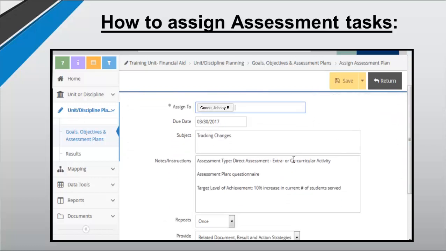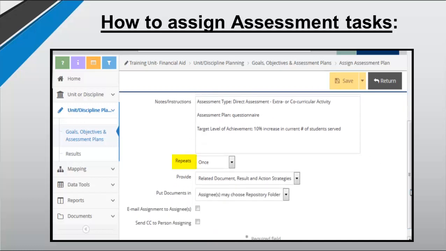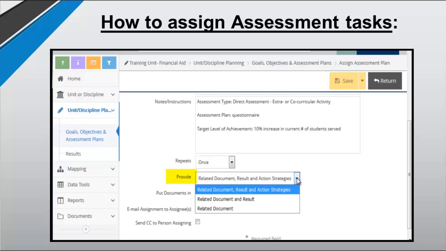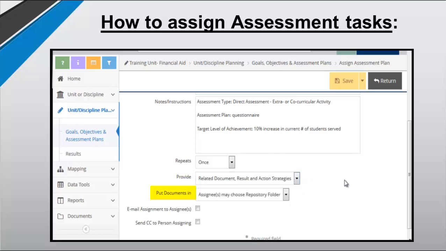In this situation, we will assign tracking to Johnny B. Good. You can change the details in the text boxes to your preference and assignment needs. Next to repeats, select how often this assignment will occur: once, monthly, quarterly, etc. You can also select what level of information the assignee will provide: related document, result, and action strategies, or less than that. You can also select where they need to place the assignments. After this information is filled, select where this assignment should be emailed and/or CC'd.